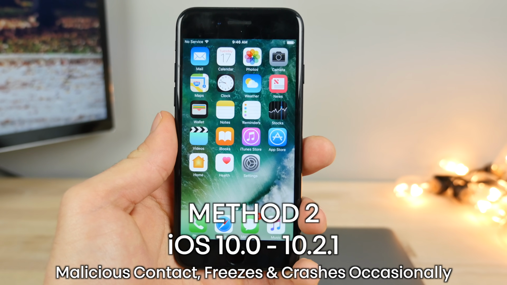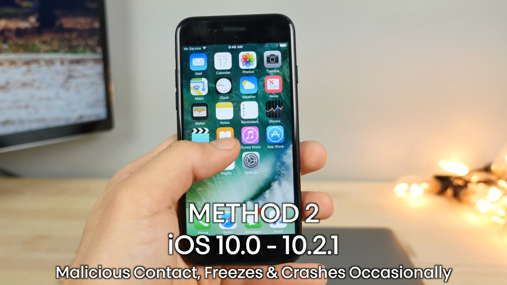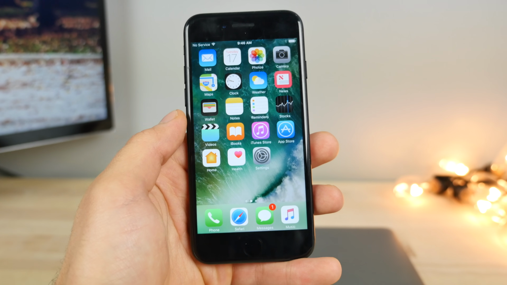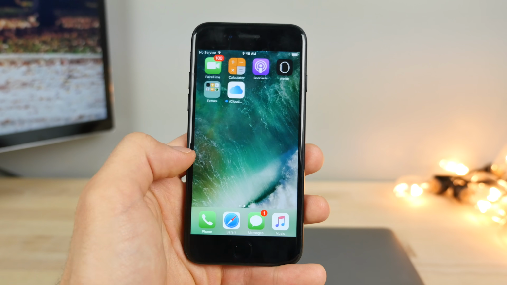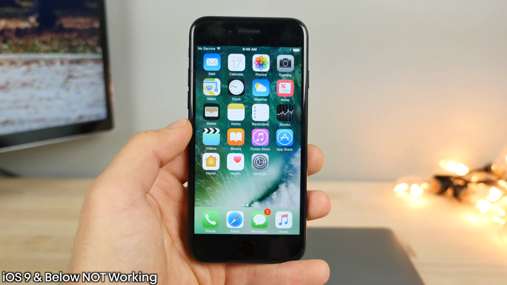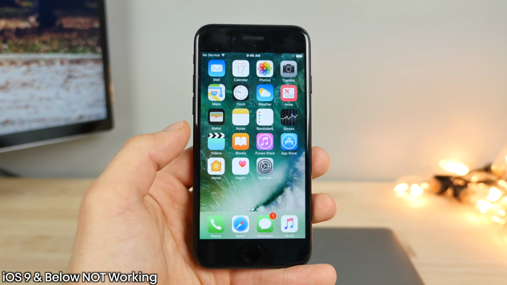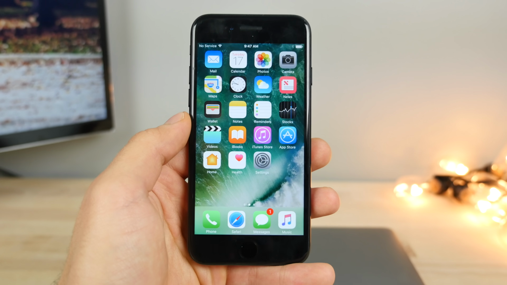This works on iOS 10 to iOS 10.2.1. This is probably the version everybody's going to be doing just because it works across all firmwares. It's a little bit more destructive and it takes a little bit longer, but it can be done without a computer. Also, this does not work on iOS 9 or below, just because iOS doesn't have the emojis on those firmwares in order to understand what to do. So it just won't do anything at all.